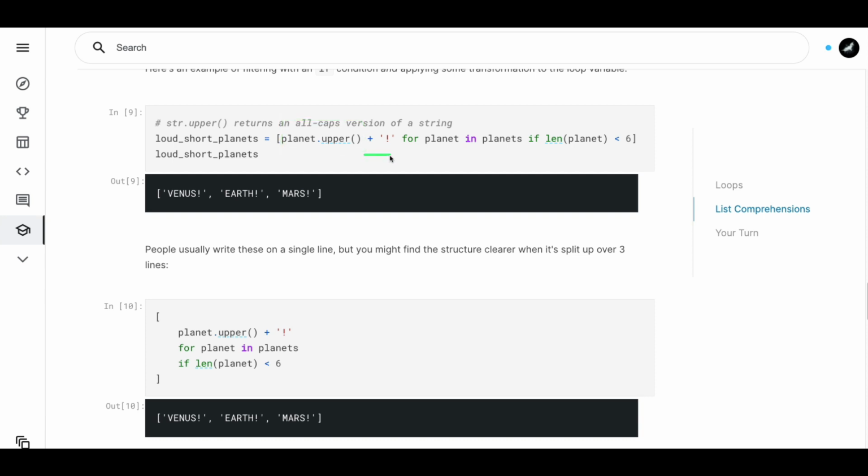So basically what they have done here is they've taken the planet, converted it into uppercase, and done a string concatenation. Plus means you are combining two strings, with an exclamation symbol, and then they are adding it to the list. So basically before this for, you can do anything, and that will get added to this list. It's not just that you can control the condition here; you can add whatever you want, transformation, operation, function, whatever it is, and you will get the result.